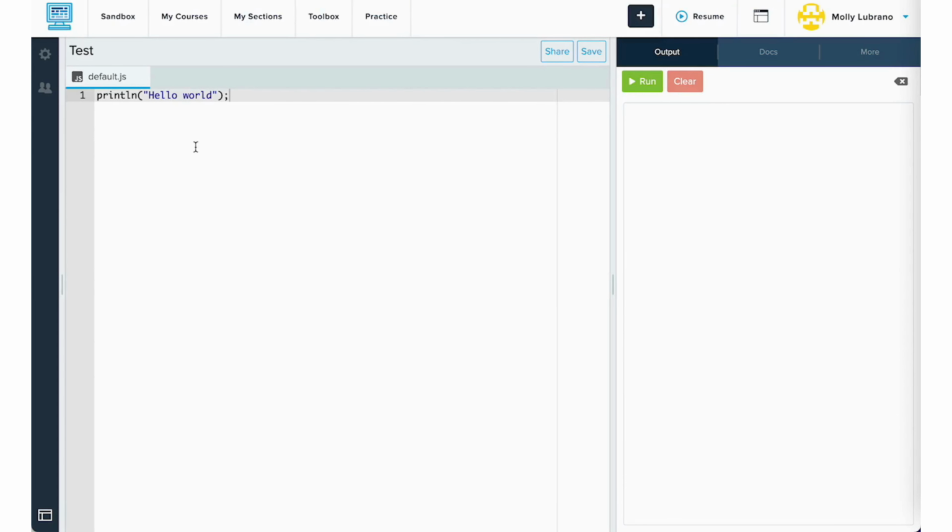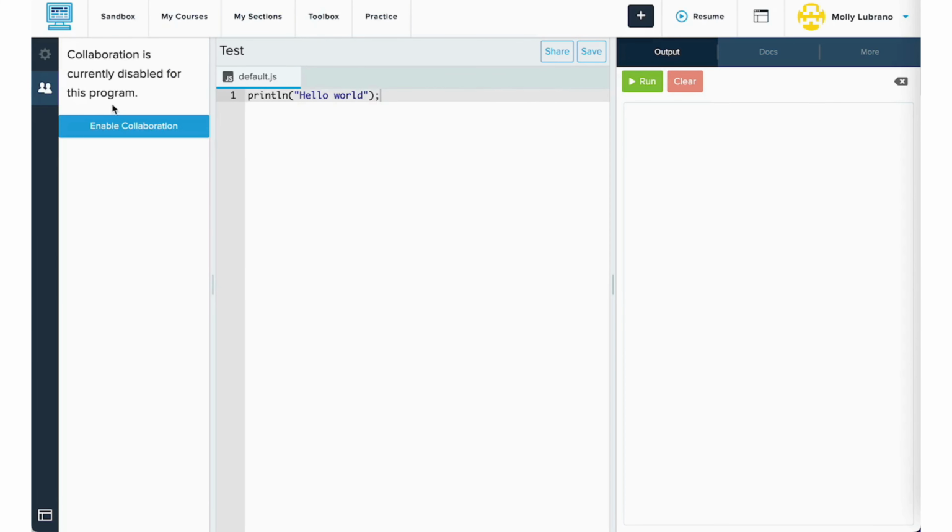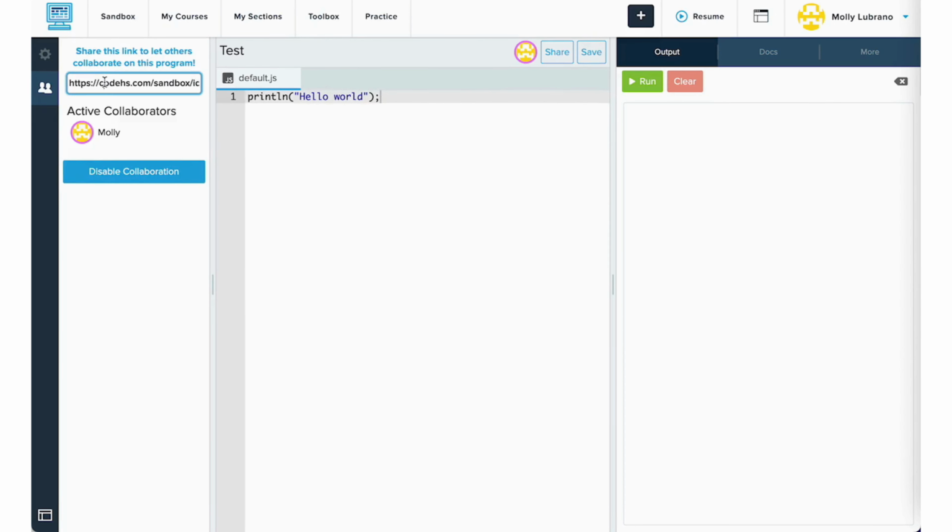You can also have students collaborate on a program together by having them click this Collaborate button, enable collaboration, and then sharing this link. Sharing this link will give the ability for multiple people to work on the same doc together, similar to how a Google Doc would work.